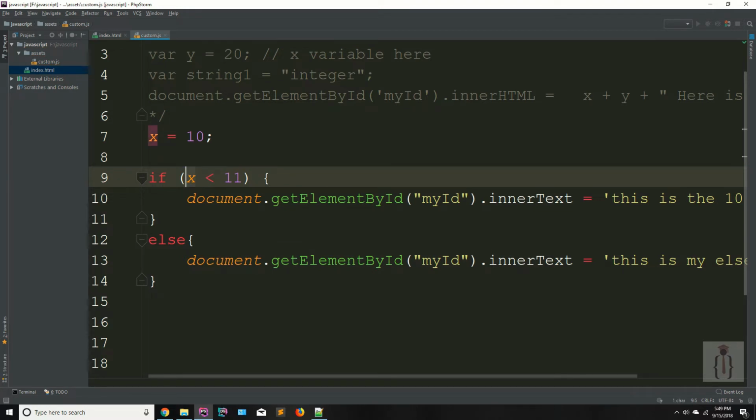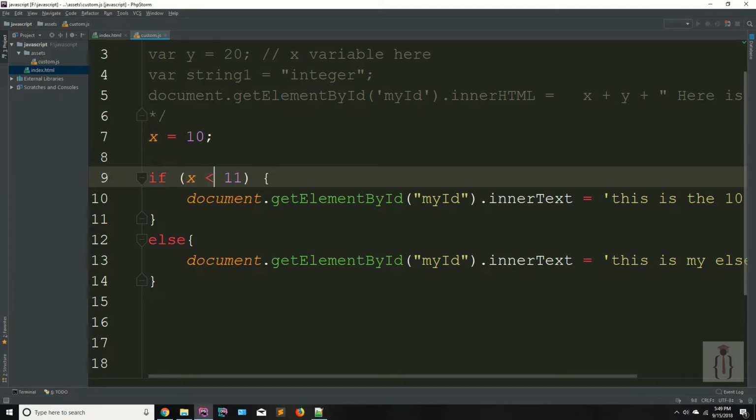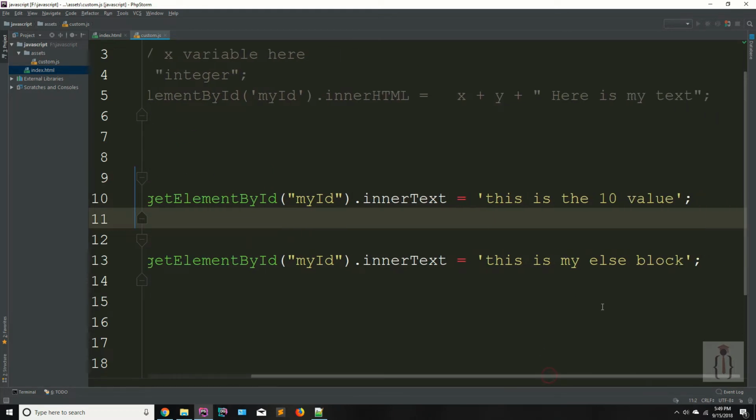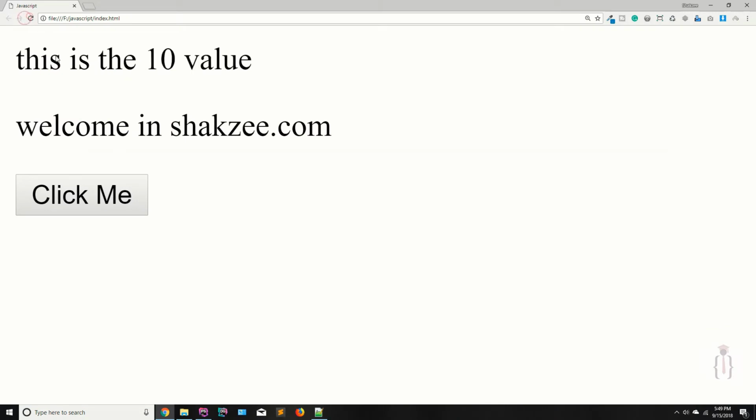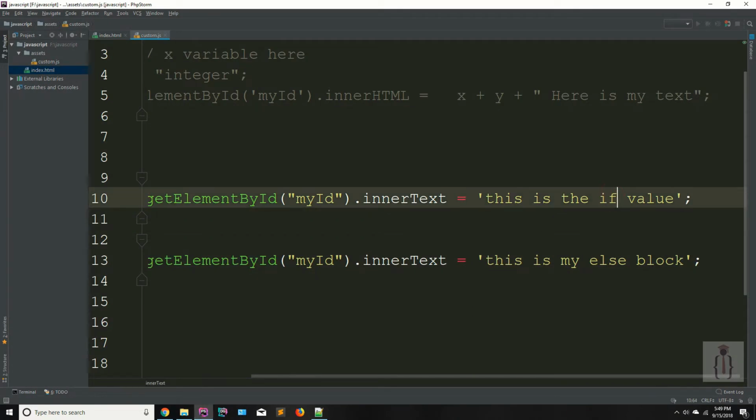That means x has a value of 10 and you have a value of 11. That means x, 10, is less than 11. Of course, this is the true condition, so definitely it will execute this block. Okay, go to your page, refresh the page. So now as you can see, this is the 10 value. Or you can say this is the if block.